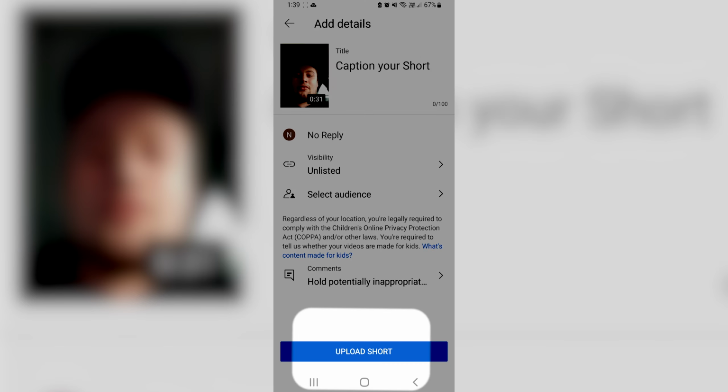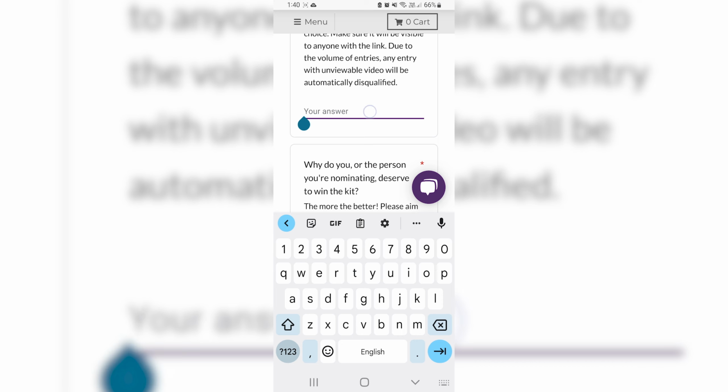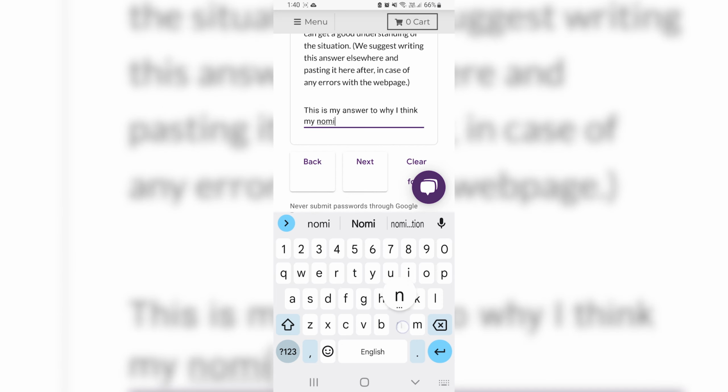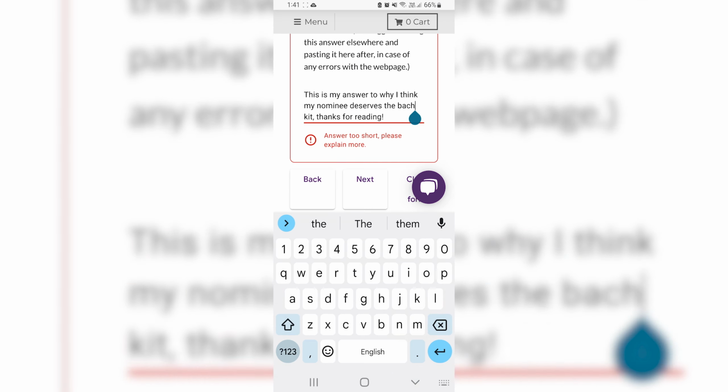Then click Upload. Once the video finishes processing, copy the link to the video and navigate back to the submission form. Paste the link in the box provided. Then, tell us why you, or the person you're nominating, deserves to win the kit. There's a minimum character limit here so we can get a clear picture of the situation.